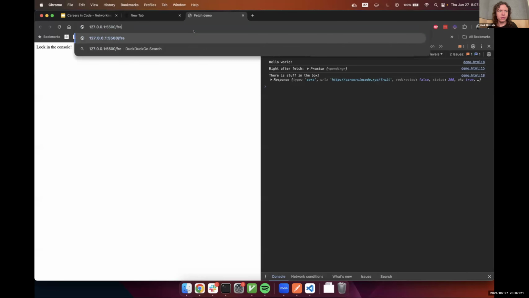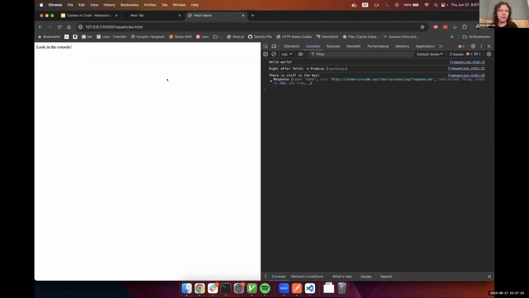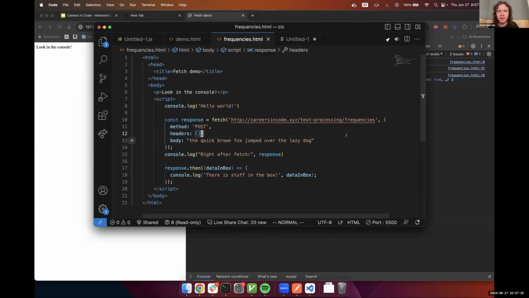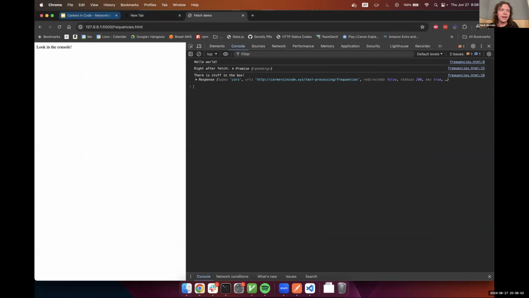Then I'm going to go over here and go to frequencies.html. So what you'll see now is I'm making a request to this. I'm getting back a 200. So things seem to be looking good. So the only difference from this and the last example should be right here in the fetch. In particular, the parameters passed to it, changing the string, and then updating the body and method. Does that make sense? Cool. Okay.